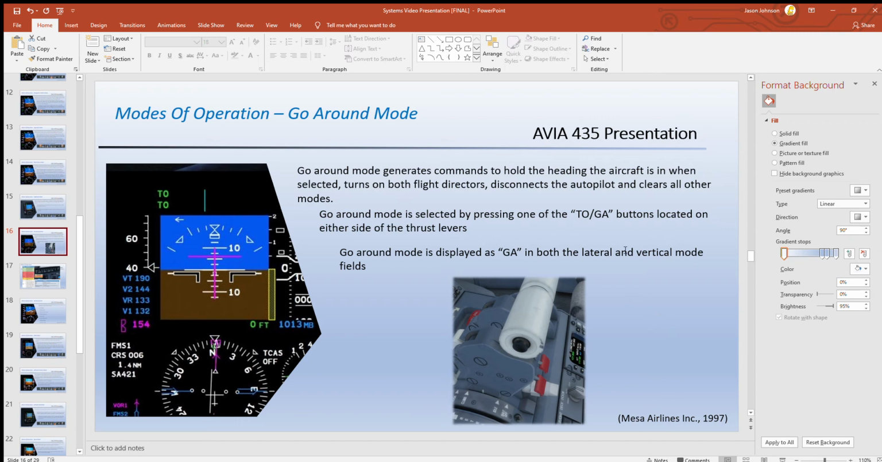But in the case of horizontal, when you hit that, it's going to give you wings level. We'll talk about the vertical here in just a minute, but that's going to give you 15 degrees pitch up. So wings level, 15 degrees of deck angle, that's what you want if you're going to go around.